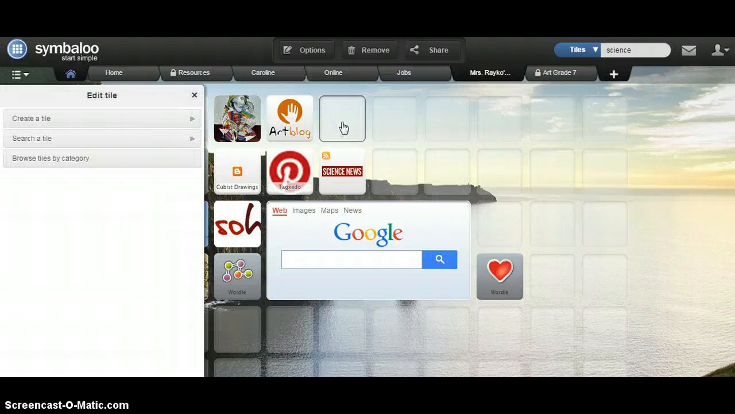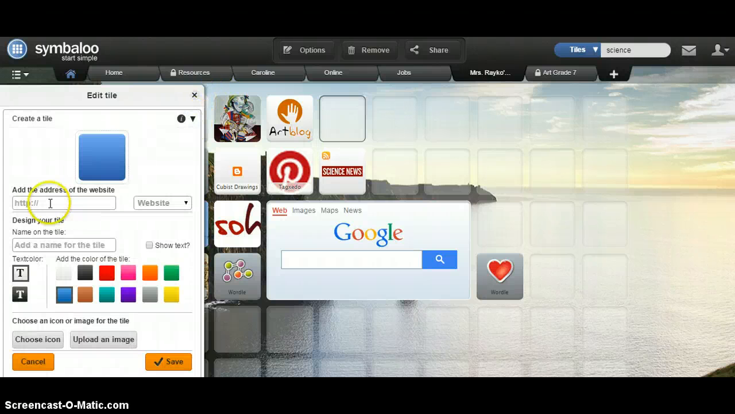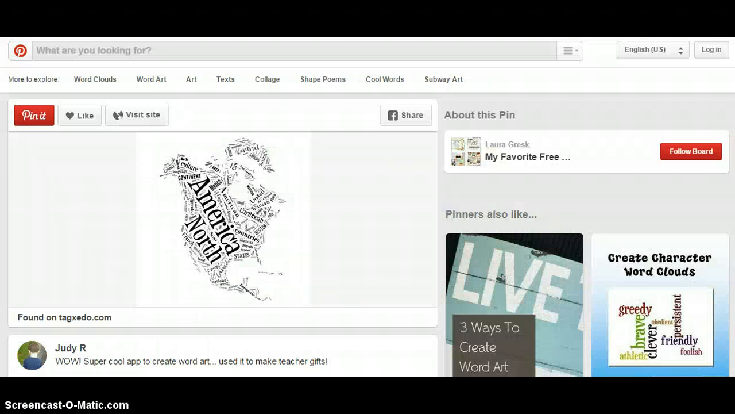Another way to do it is to create a tile. So for instance, you're going to need a URL. So when you go to create your tile, let's say you wanted to go to a Pinterest site. This is a word cloud, and you liked that word cloud and you're thinking of maybe doing a word cloud, you can get a tool creator for word clouds, or you can maybe just copy this image.